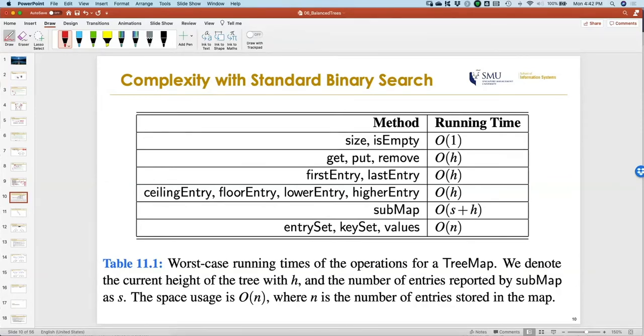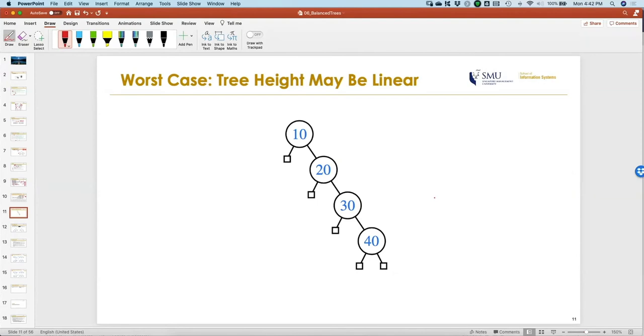In this particular case, that complexity is h, right? h here being the height of the tree. So for me to get, put, remove, first entry, last entry, whatever it is that I need to do, I always have to go through the height of the tree. Now, this height is of interest. How high can a binary search tree be? As we have seen, even in the tutorials, it can be as high as the number of elements. Which means that in the worst case, any kind of search, I will have to do O(n), right?